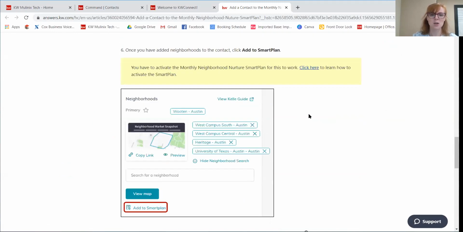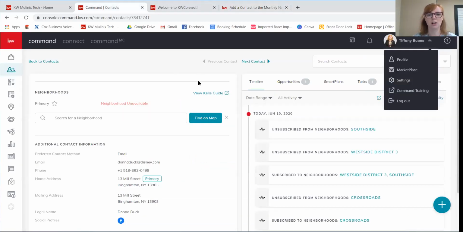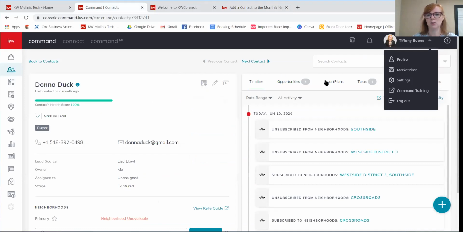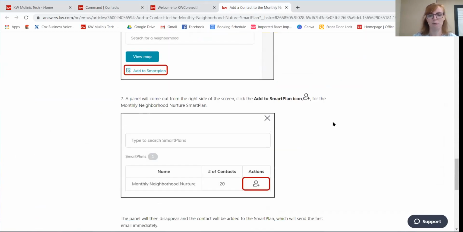And then this is the only part that I will tell you has been updated. The Add Smart Plan is not at the bottom. It's at the top, where I showed you on the contact card where it has the Smart Plan here, instead of below the View Map button. That's the only difference in the article that I have found.